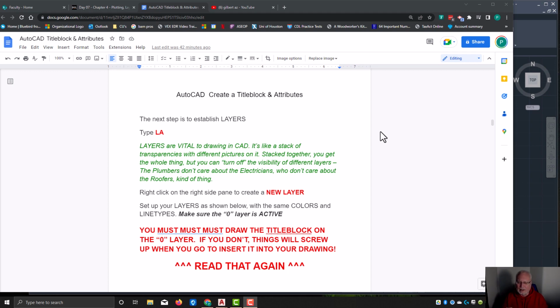So you can turn off the plumbing layer for the electricians. You can turn off the electricians layer for the plumbers. You can turn off and turn on any layer. You've got the control of them. So we're going to right click and we're going to start a new layer.